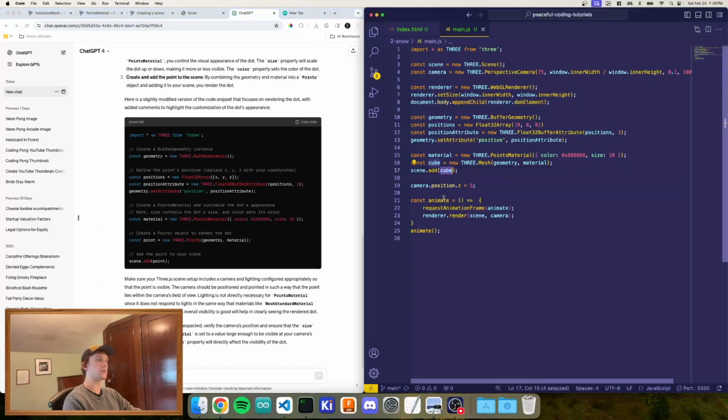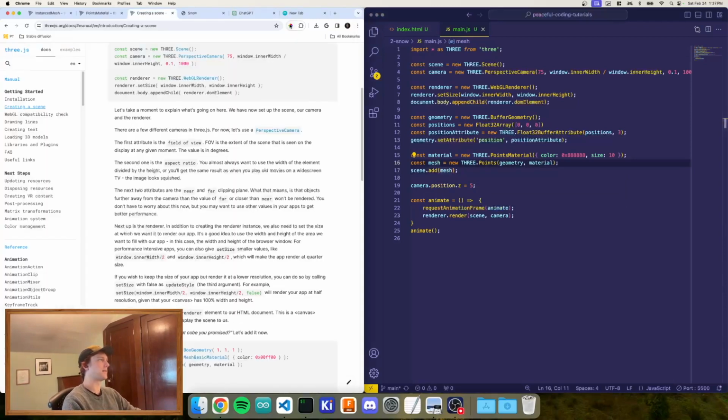Oh, well, should be fine that we're calling this a cube actually. Oh, you know what? Here it is. Okay, so instead of making a mesh, we need to actually make a points. That's kind of one thing that I did forget about. The other weird thing is we're still calling this a cube. Let's call this points or mesh or something like that.